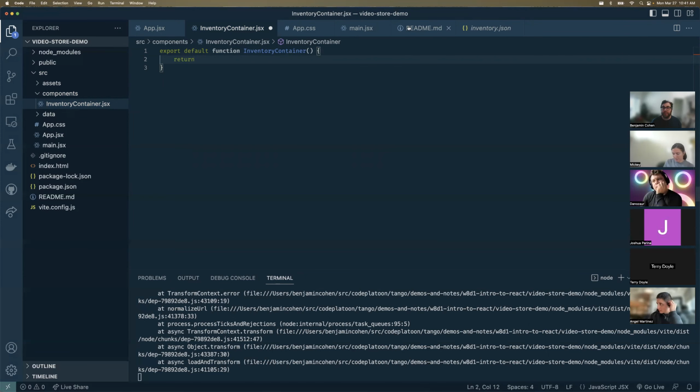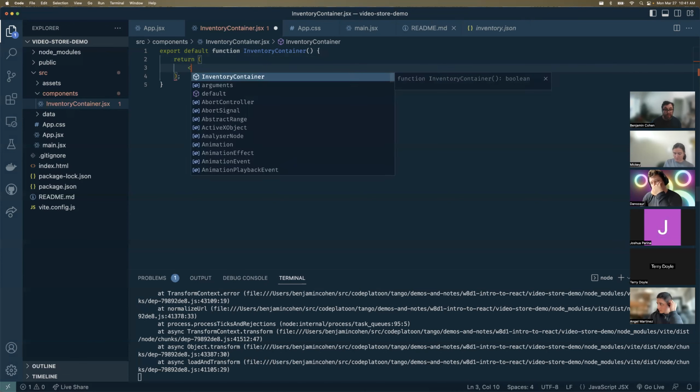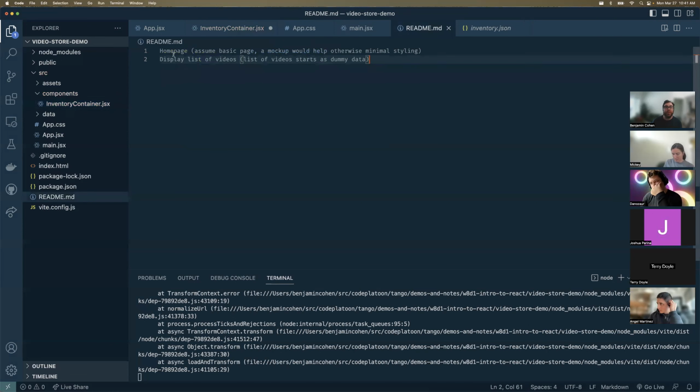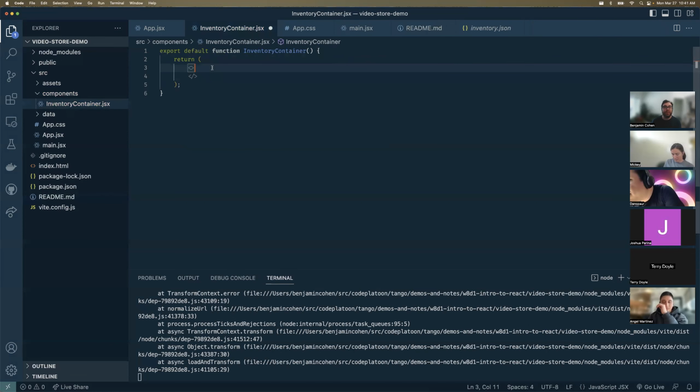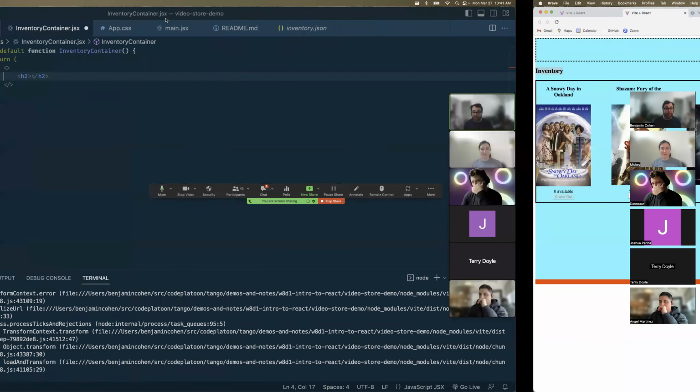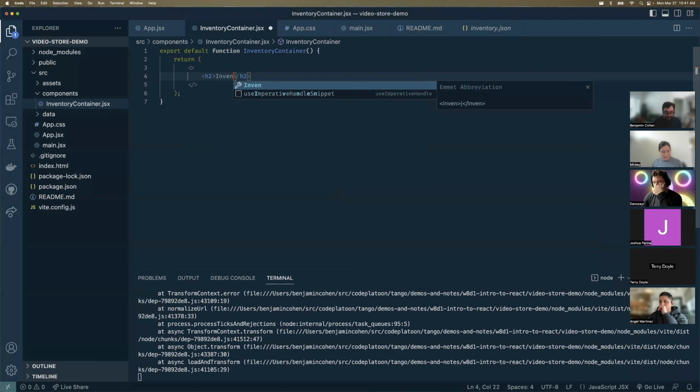And we return, said, a div or something like that, within the parentheses. Yeah, so it sounds like we're going to want to return more than one thing. You know, maybe we'll use that fragment thing here. And then we said we're going to be displaying a list of videos. So I'm just going to say, well, we'll have an H2 that says, I just want to recreate this, so it says inventory. Okay, so my H2 is going to say inventory.